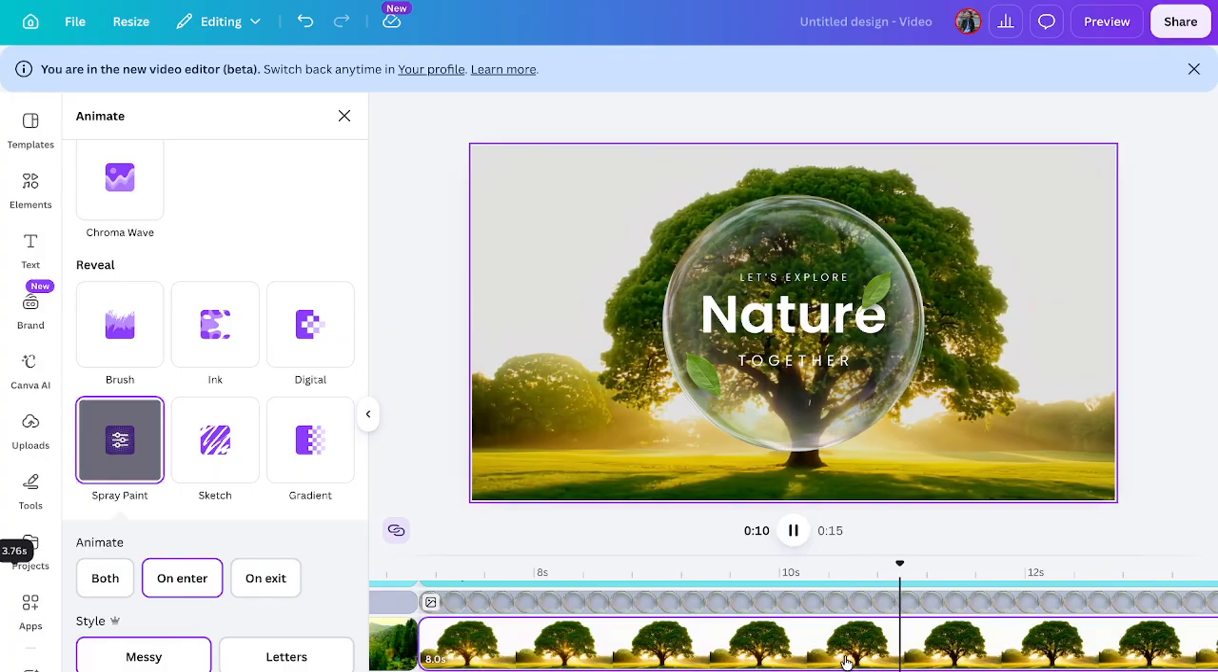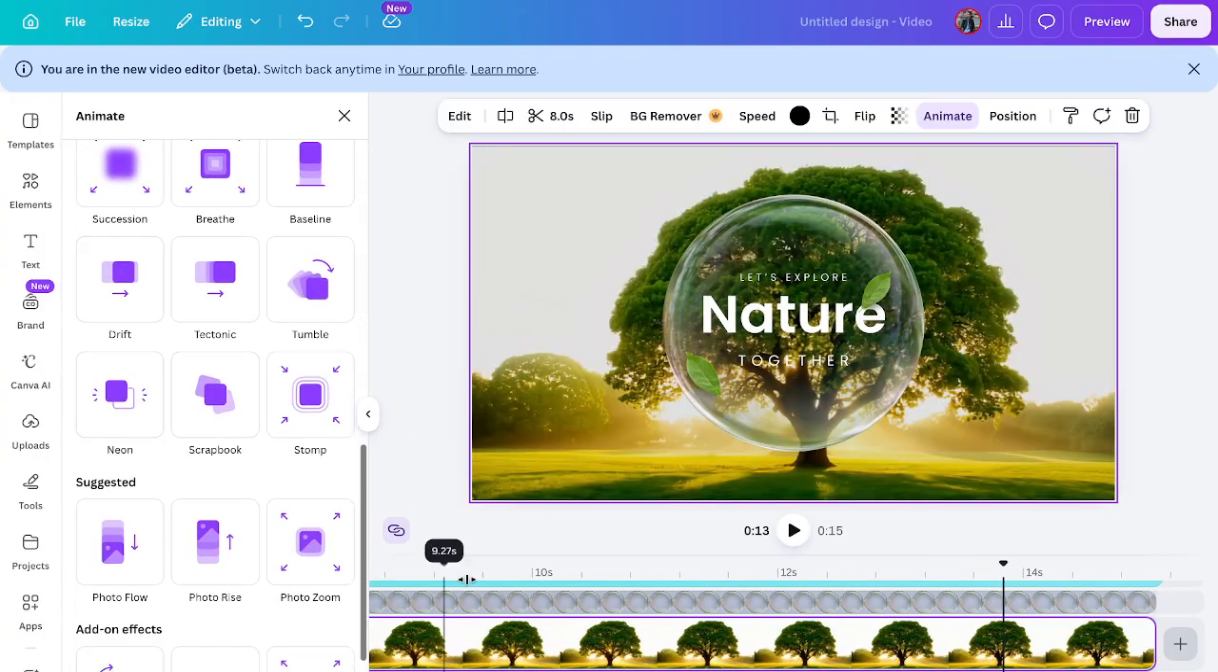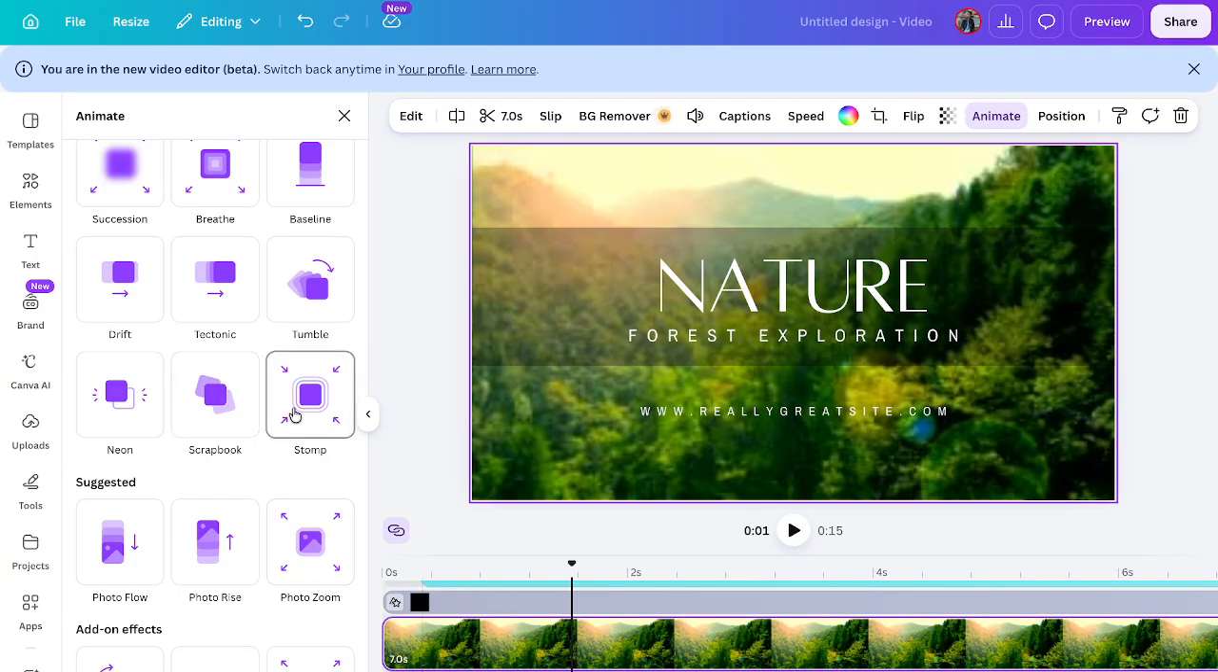So that's how you add animations to your Canva videos. And we can see here that there are more animations here that you can put.